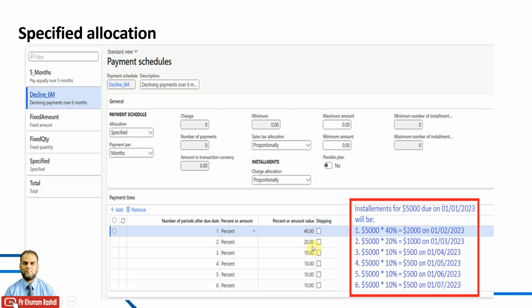And then it is 10%, meaning equal amounts in the subsequent months. 10% of 5,000 is $500 on 1st of April, $500 on 1st of May, $500 on 1st of June, and on 1st of July the last installment of $500. In this way it is a 6-month payment, but with different percentages in the first 2 months, and then equal, that is 10%, in the last 4 months.